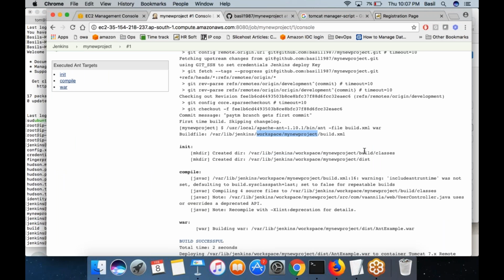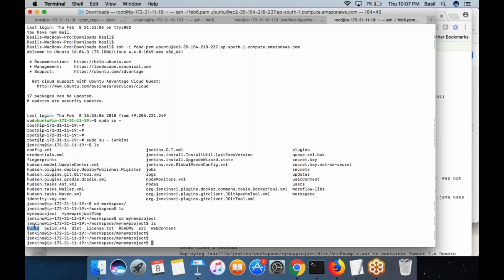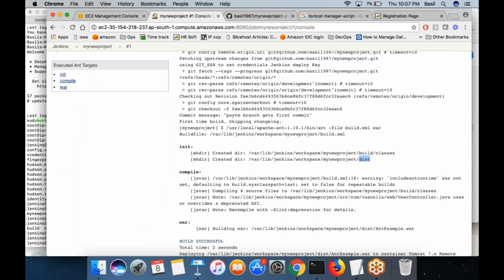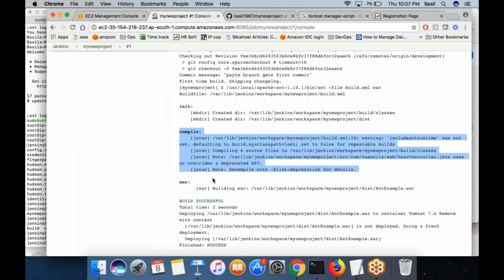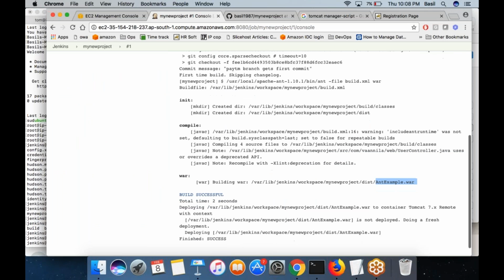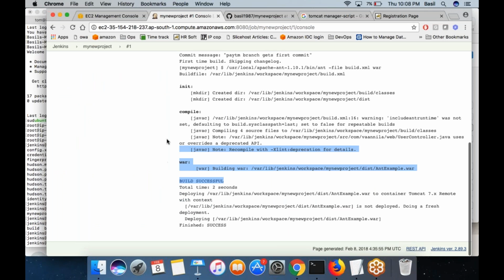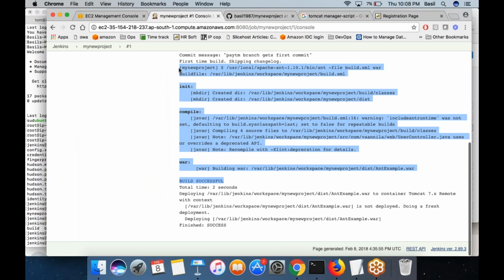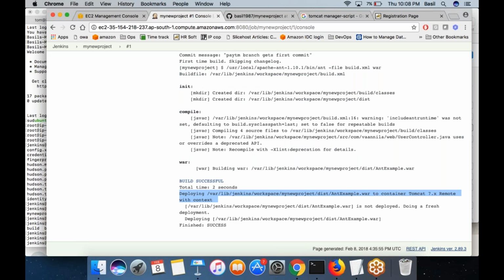targets one by one. First, the init target would run, which would create build and dist folders. You can see build and dist folders are already created. Then the compile job, which would compile the classes. And finally, the war target, which would actually create the war file. And it says build is successful. So, Ant is completed. Now, the deploy to container step is getting invoked. Basically, it is deploying the war file into the Tomcat 7 container, and that is also a success.